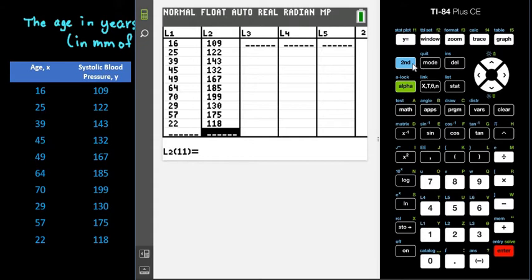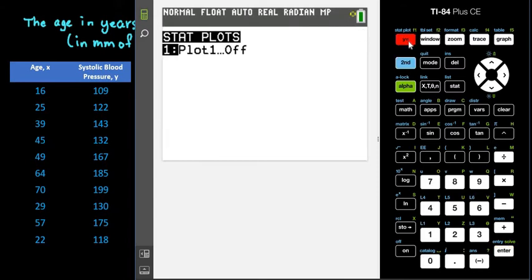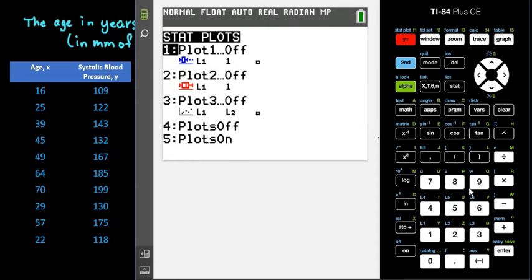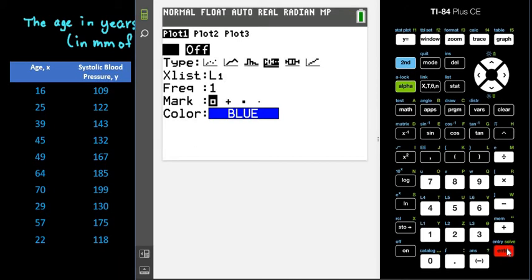So what we would do to check that is do a scatter plot. We're going to go to second Y equals, and all of my plots are turned off. So I'm going to go to Plot 1, and I'm going to turn it on, and I'm going to go down to the next row and choose the scatter plot.